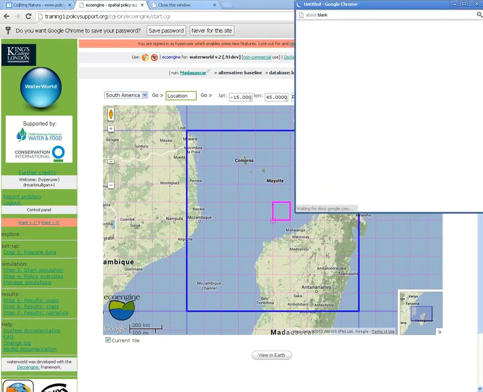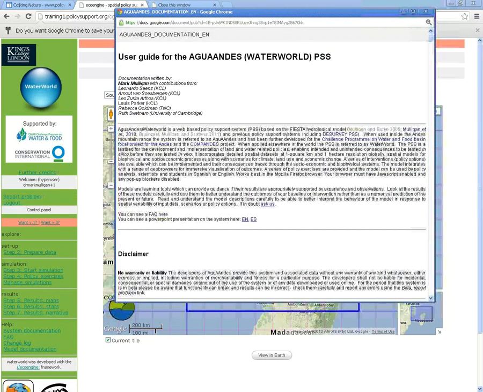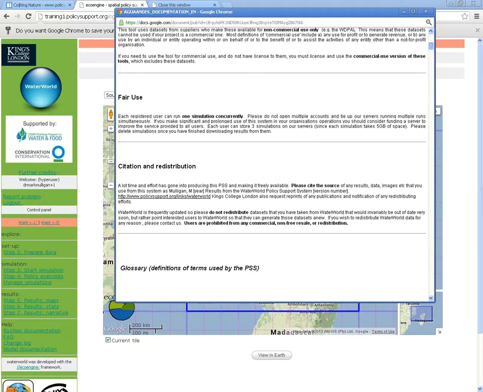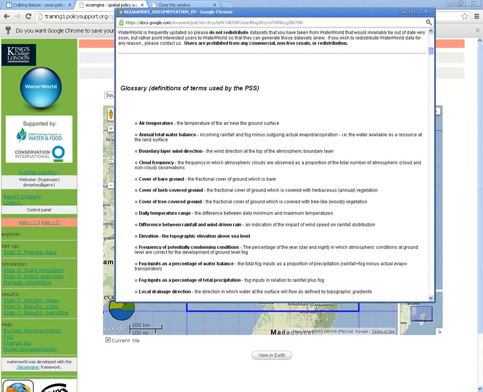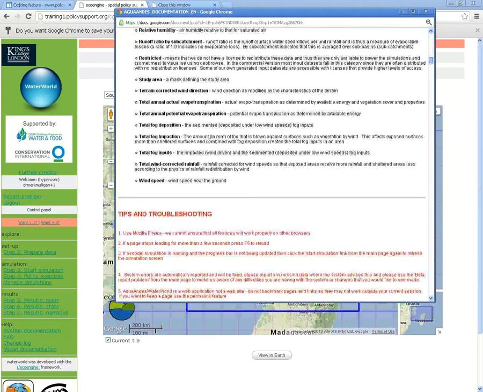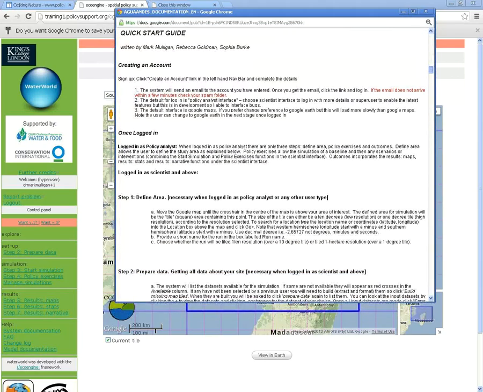If I click on system documentation, you'll see that you get a full user guide here. It also tells you something about the licenses and fair use policy, etc. The citation, redistribution, definition of terms, very useful to know what to look at, and also tips and troubleshooting, as well as a quick start guide. So you will have access to this once you've created an account.